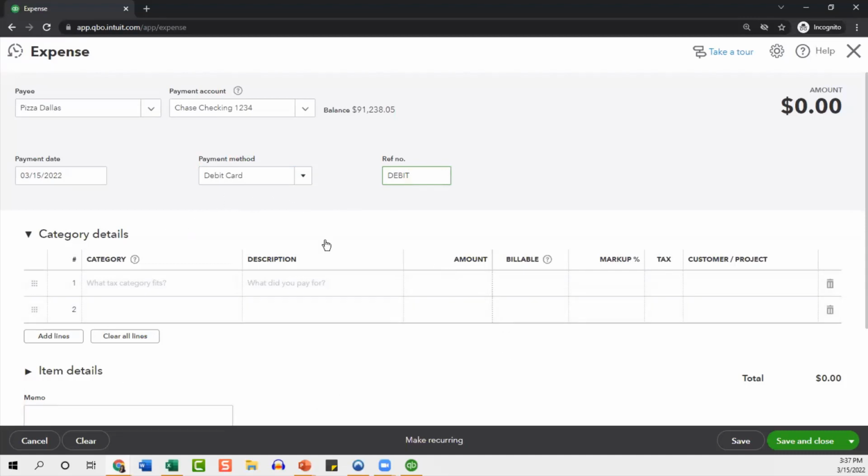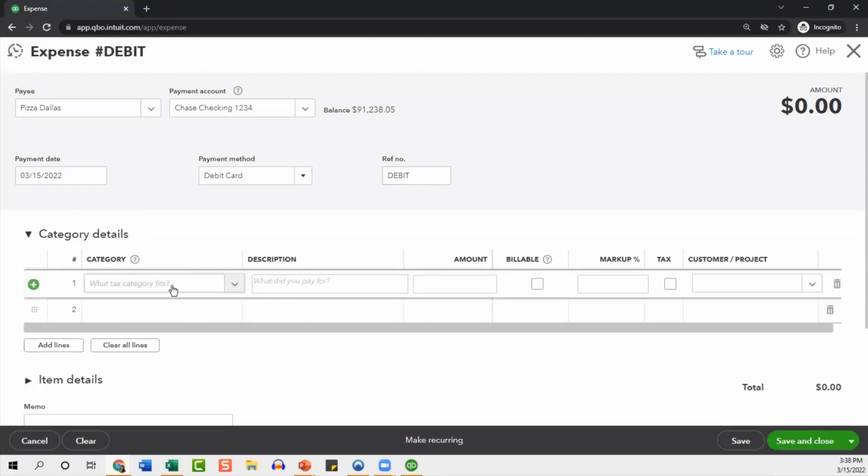And then finally here at the bottom, this is going to look exactly like our money out transactions. We've got category details as well as item details. Now, in my case, I am spending my money on meals. So let's use our meals expense account. And I spent $25 on a pizza here.